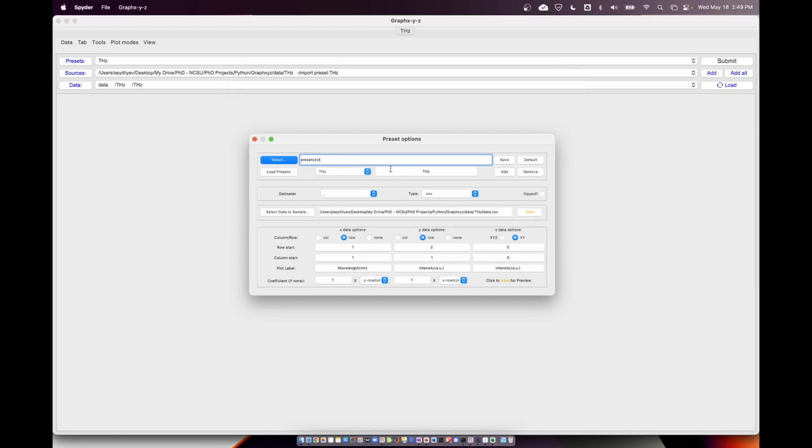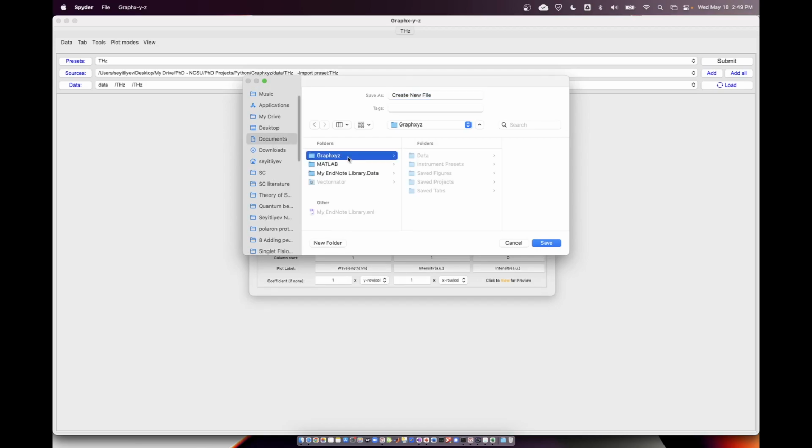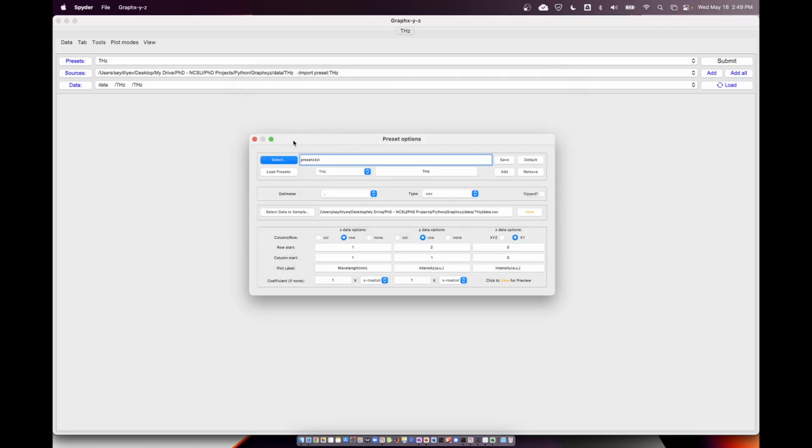Okay. I should probably give it TXT format. So instrument presets, no, it automatically gives it. Good. New preset txt is already saved. Okay, cancel.